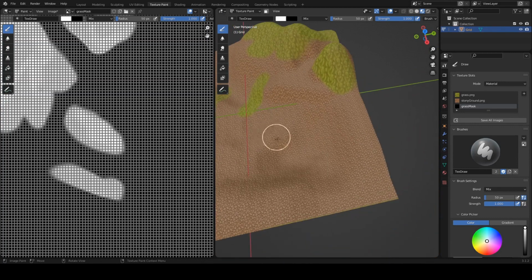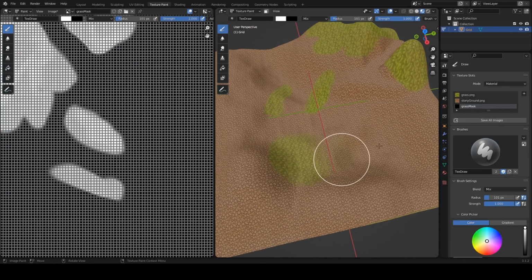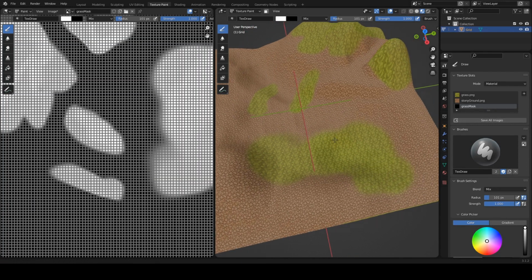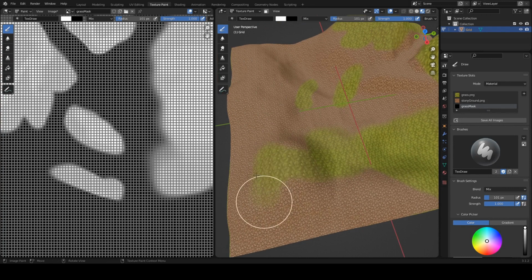You can sort of go on just painting grass wherever you would like it. And I'm not going to spend too long on this, but I think you get the general idea. So that is how you would blend in between two different ones.